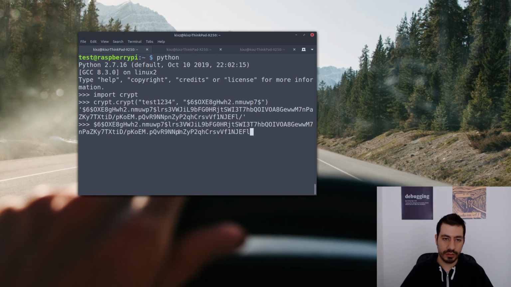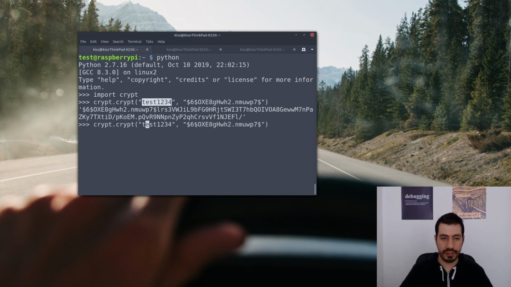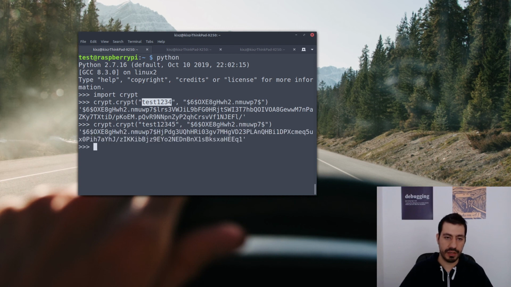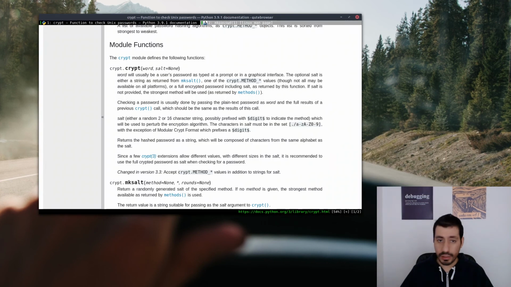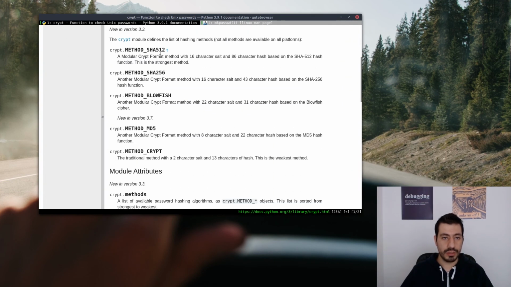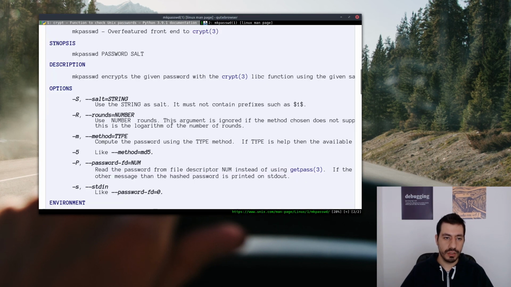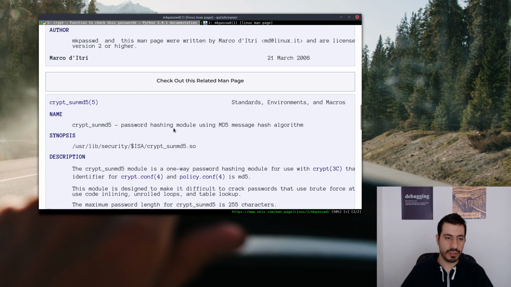So I can copy the real hash value and try to compare it. So as you can see, I generated the hash correctly based on the password, because obviously the password is test1234. But let's say I change just a bit of it, if I just pass 5, you know that the hash value doesn't match anymore, right? So you can use these two approaches for any hashing algorithms. Let me bring the pages here as well. So as you can see, Python supports SHA-512, MD5, etc. For mkpasswd, it also supports all those as well.